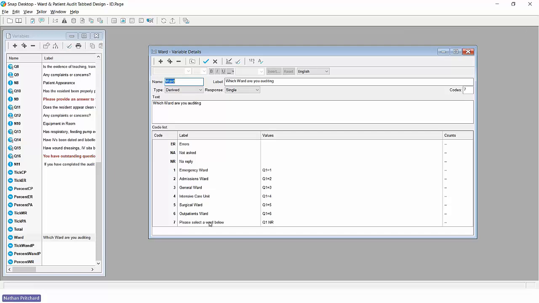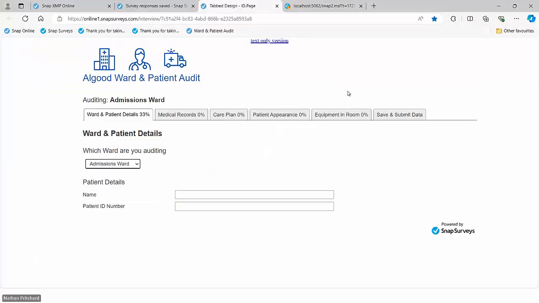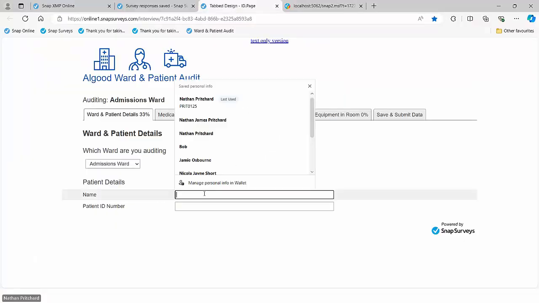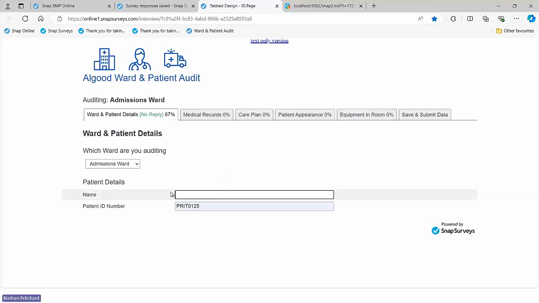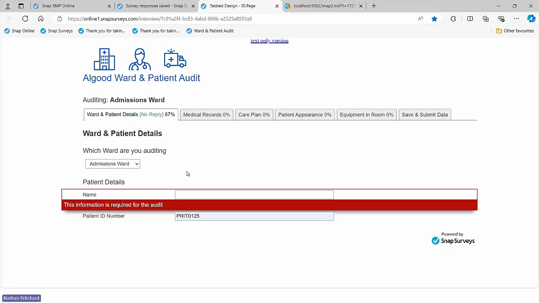And if I head back into the live survey, and start taking some data out, you can see I've set certain questions up as must answer questions. What I've done is edit the text which pops up to make it a bit more relevant to this audit. So again, just to point you in that direction where that's done.